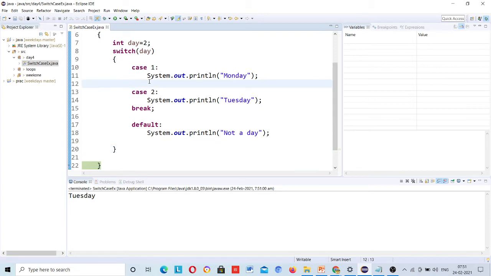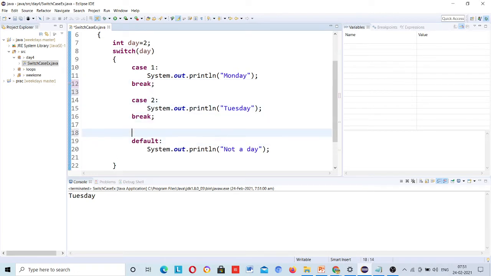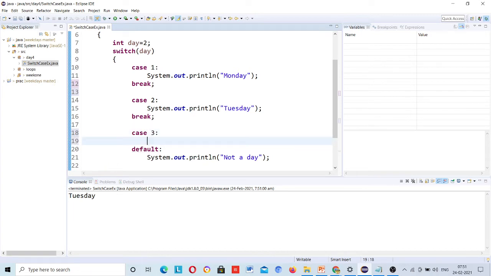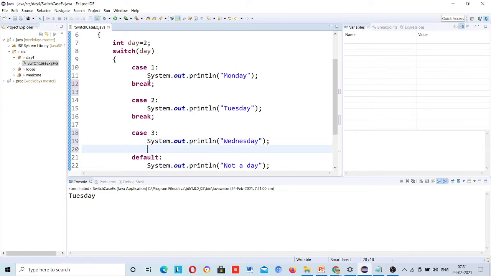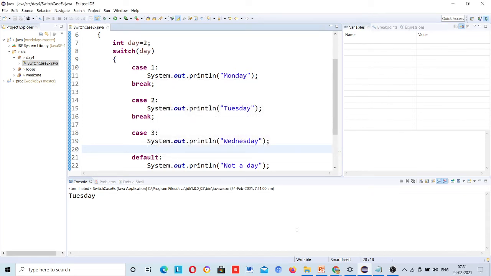Now I will use a break over here, and add case 3 with System.out.println Wednesday. Now I will ask any one of you the output.